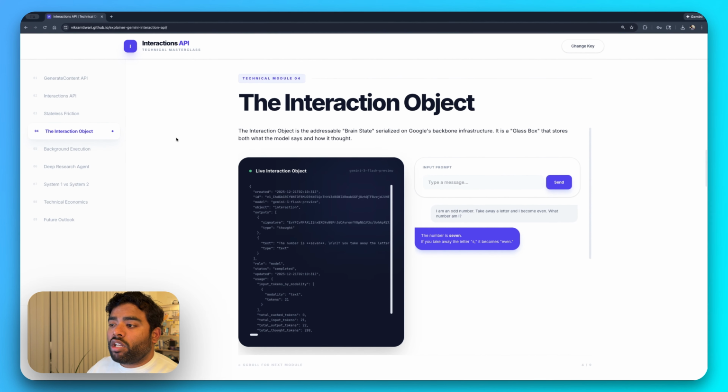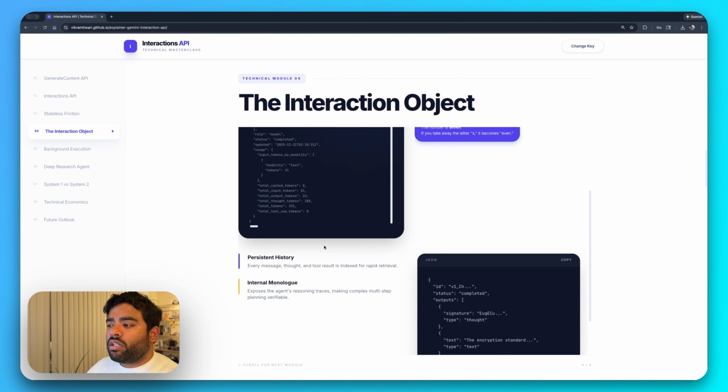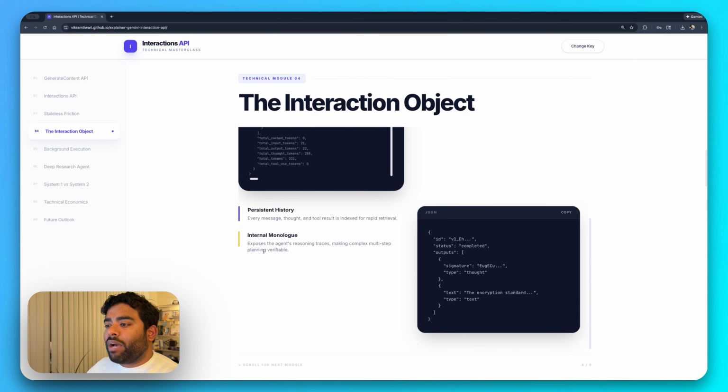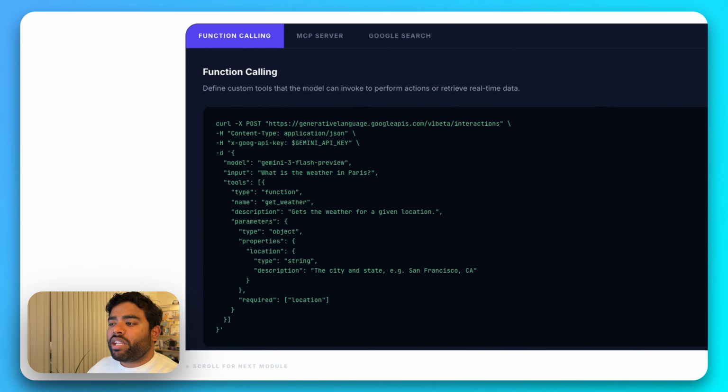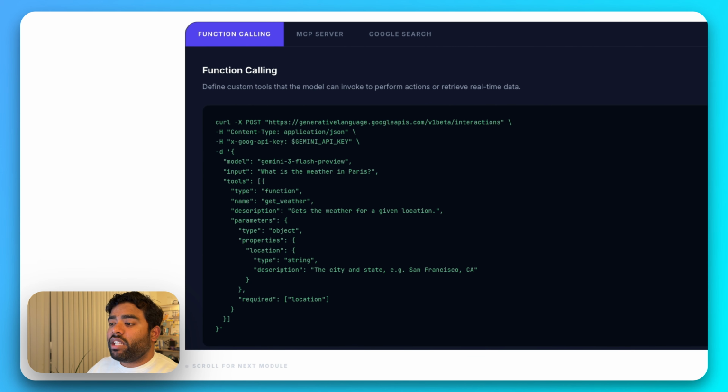This allows you to do a lot of interesting things. We have the internal monologue and the persistent history, and all of this is stored on their side. So now, for example, background execution. Before Interactions API, you would get responses and try to break it down into small chunks, figuring out exactly what you wanted to call the model for. But now we can just make a function call directly in here, and it can take its time. This example uses custom tools that you have defined.